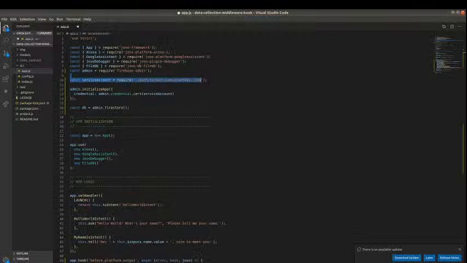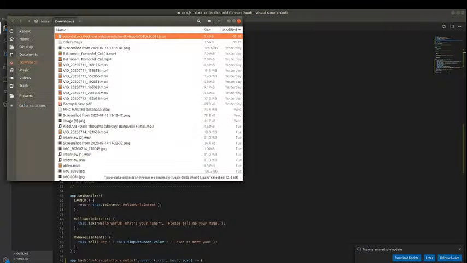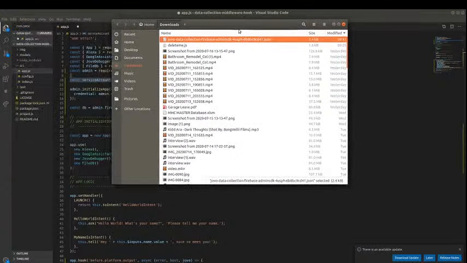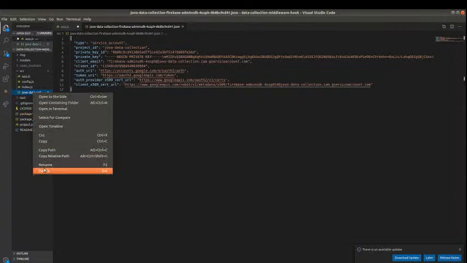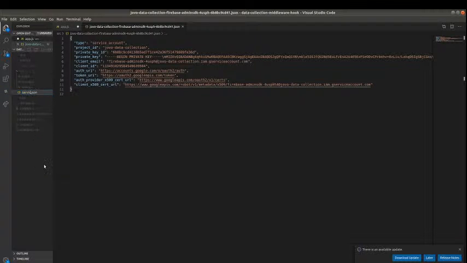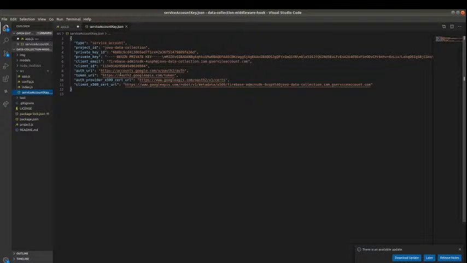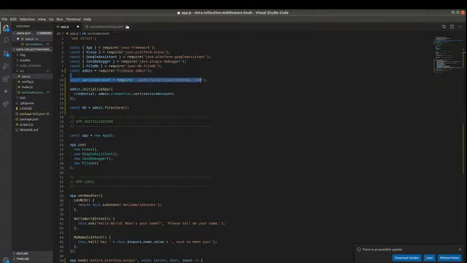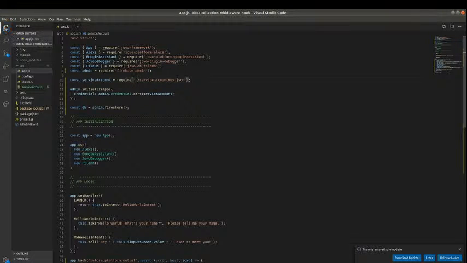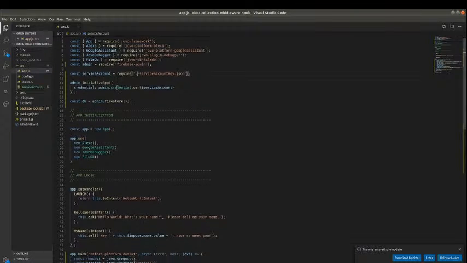Now let's open back up our code base, open up downloads, and let's add this into the project. Rename it to service account key.json. And now, it's in the same folder as our app.js, so we will save it here. And now we should have everything that we need.